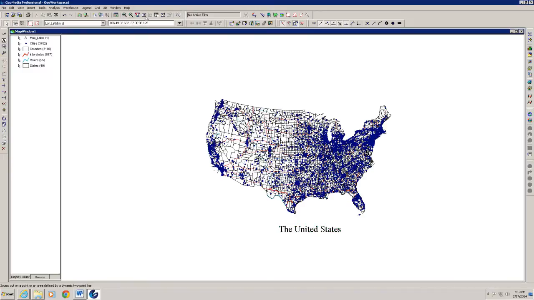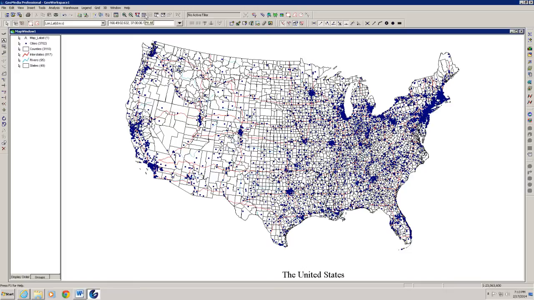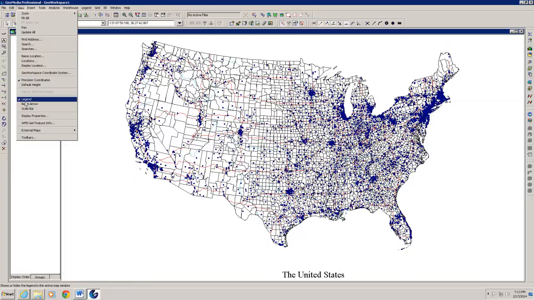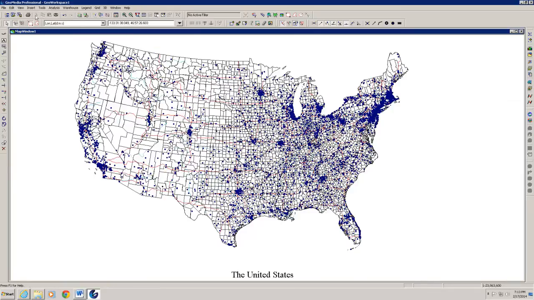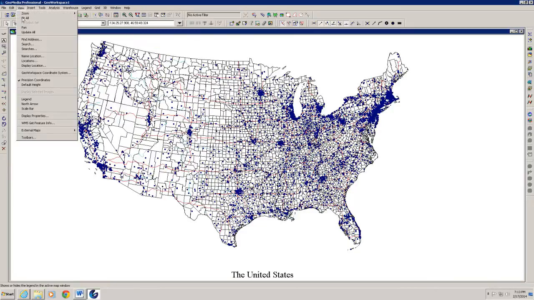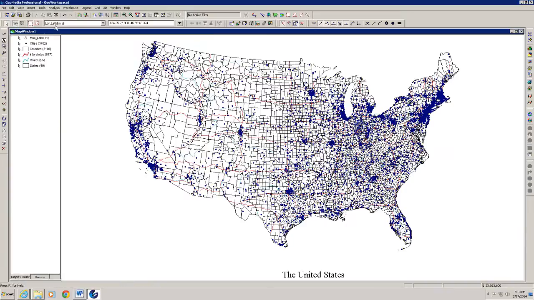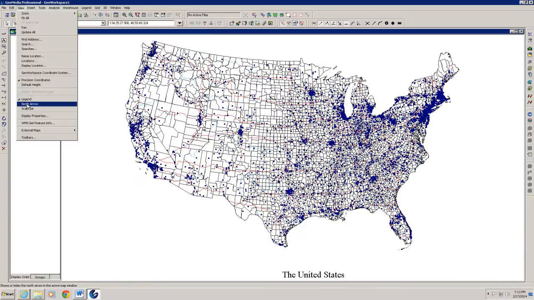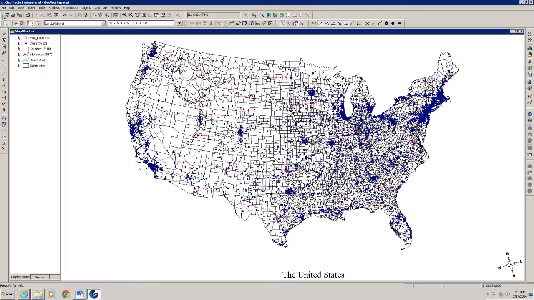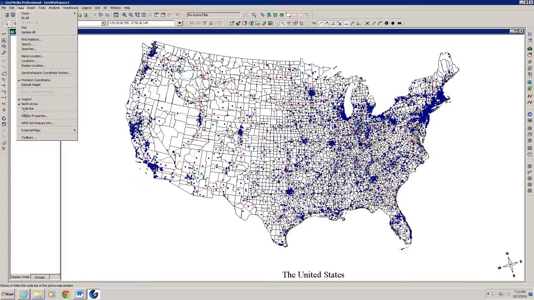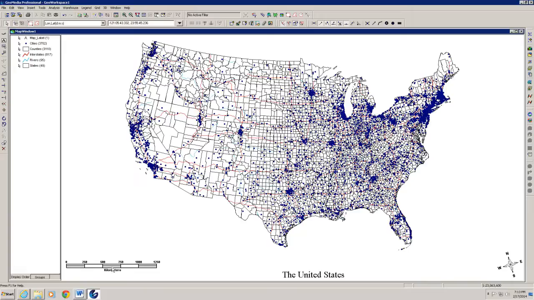Now we can fit all, and you'll notice that it includes the United States in the map window. That means that United States is actually a feature. We're going to view. Oops, I turned off the legend. So there's your legend back. View, north arrow. I'm fine with that. View, scale bar. I'm not good with that.